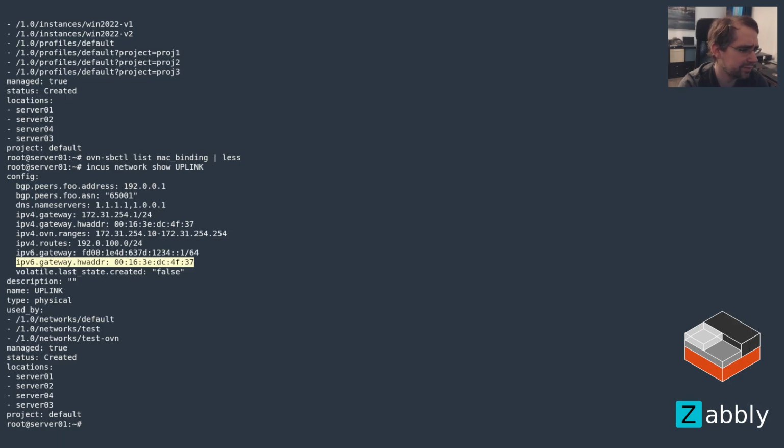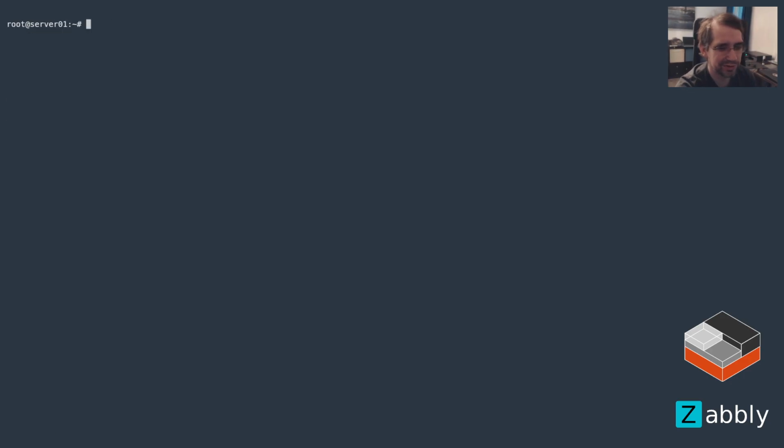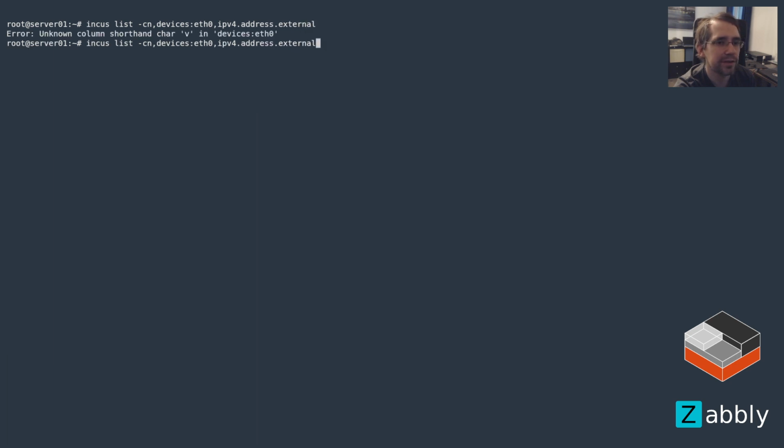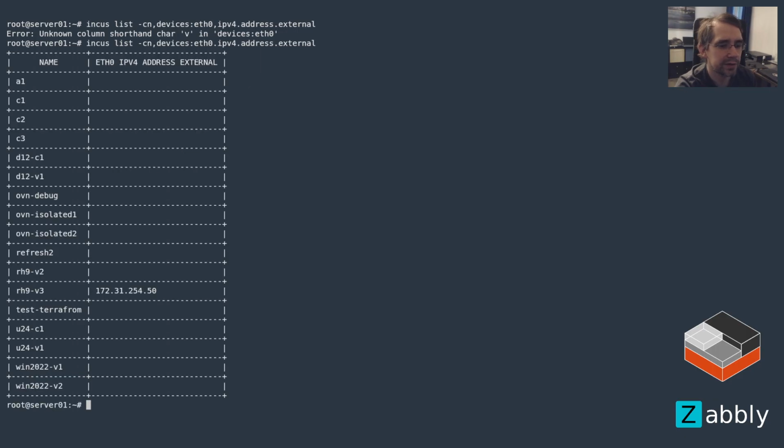Now I'm trying to remember, the other feature was the ability to use IPv4 address external, IPv6 address external. I don't remember if this environment is suitable for that, but I can check if we've got any instance that uses the feature already, because if it does, then that's where I tested it and therefore it works. Let's see. Devices, dot. Okay, yeah, so there is one VM here.